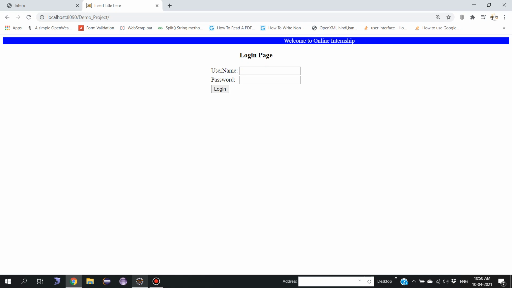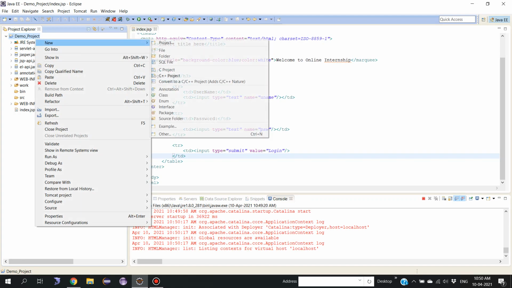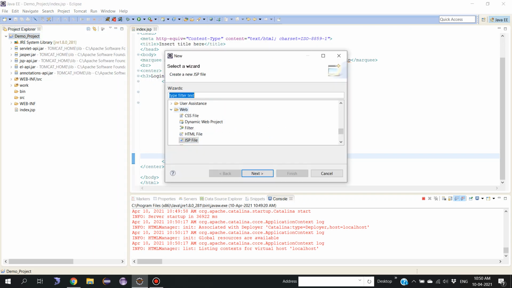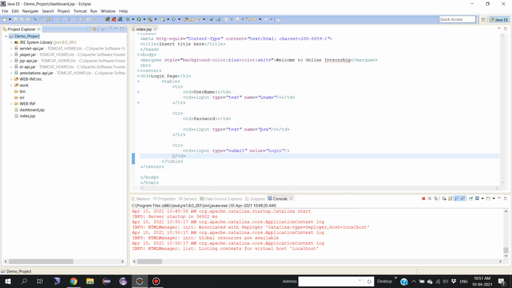How to create the second page? Go to the project, right click on your project and go to new. There you have to select other. In this window we have to select web. Within the web we have to select JSP file. Click on next. This is the second page. The second page name I'll give dashboard because I'm creating a dashboard page. Dashboard or home page you can give if you want, and finish.